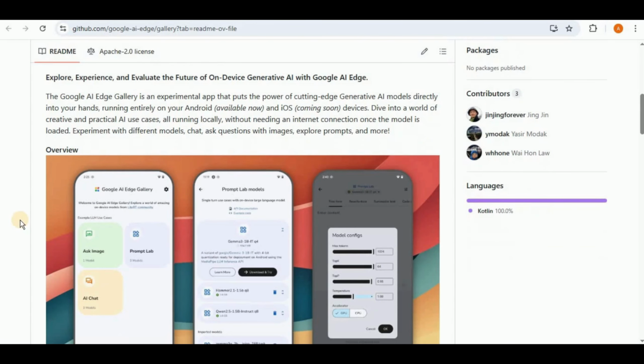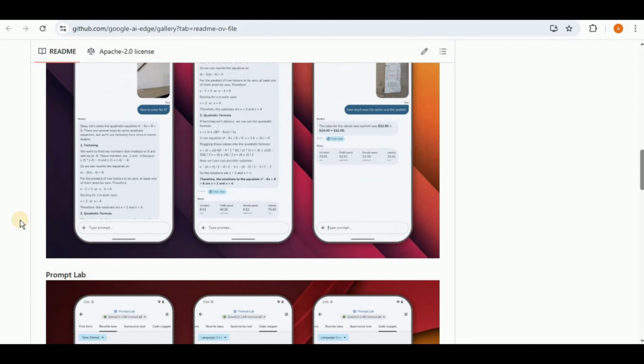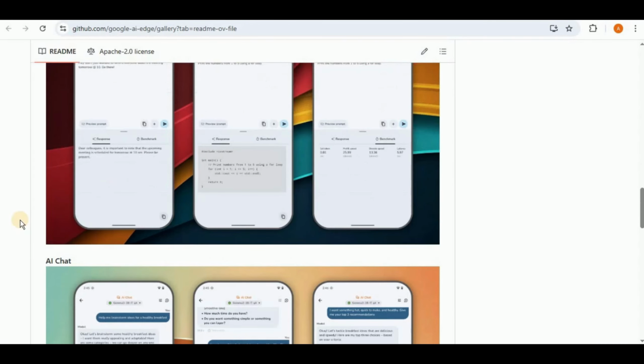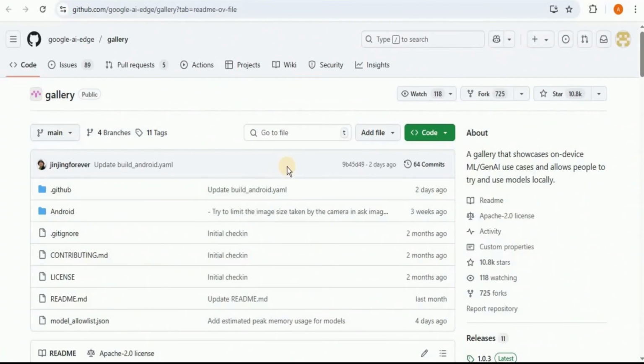So in this video, I'm going to show you how you can install this application on your mobile phone and then use it in order to locally run all of the models, that too totally offline. Alright, so let's get started.